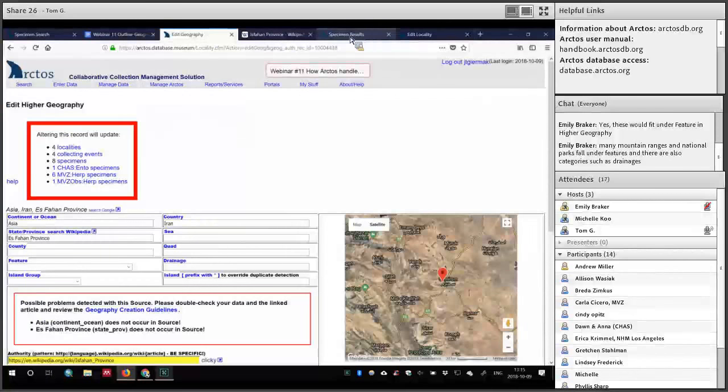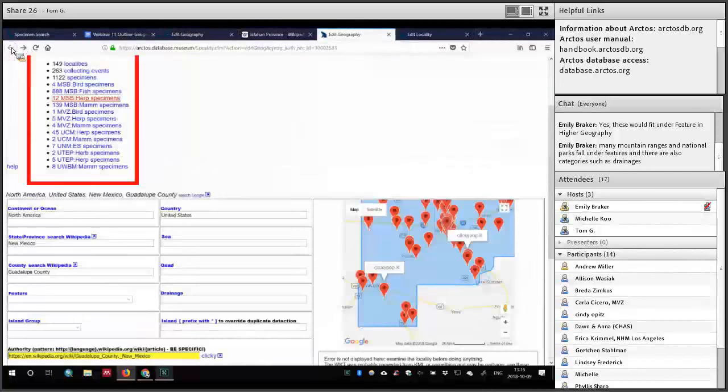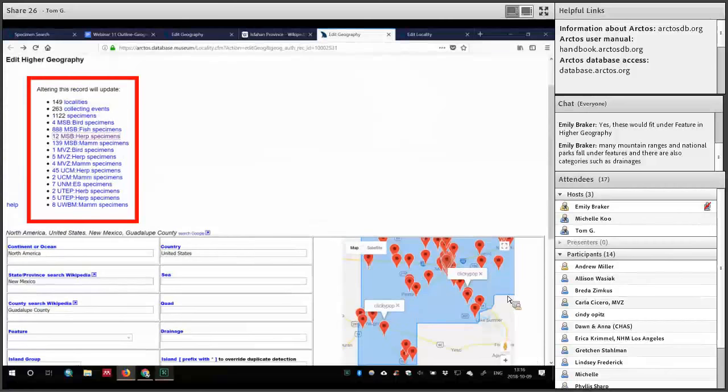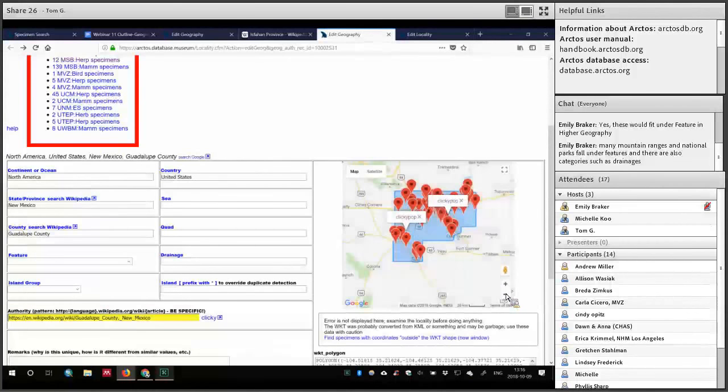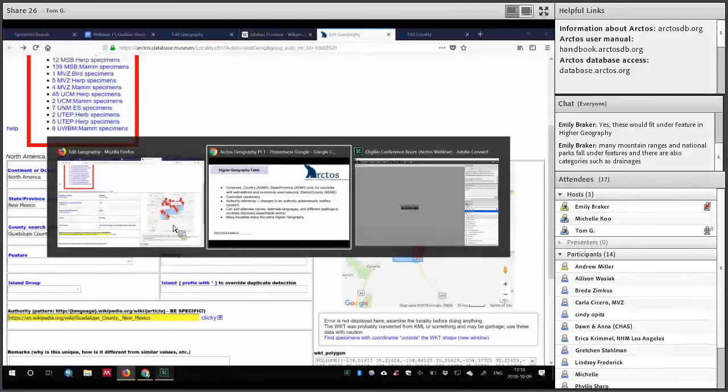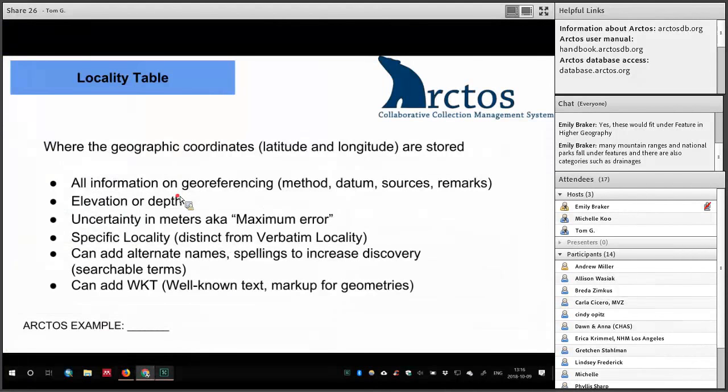So this is the higher geography part, the table that describes higher geography at three or more different levels. I would go back and move on to the locality table where we store geographic coordinates, latitude and longitude, and other information. Michelle?